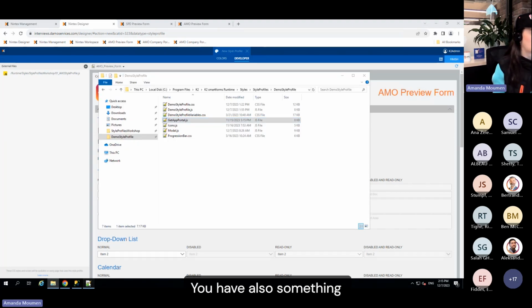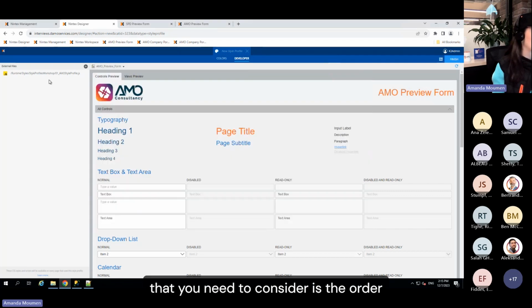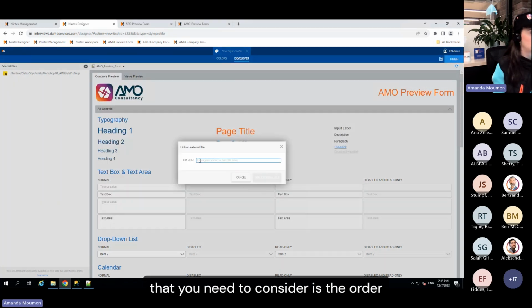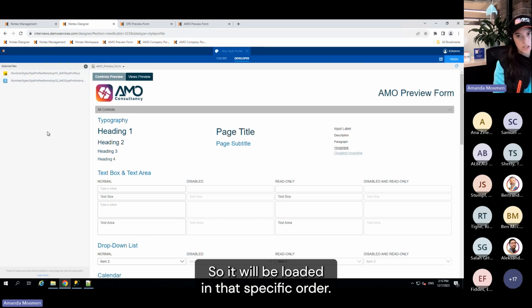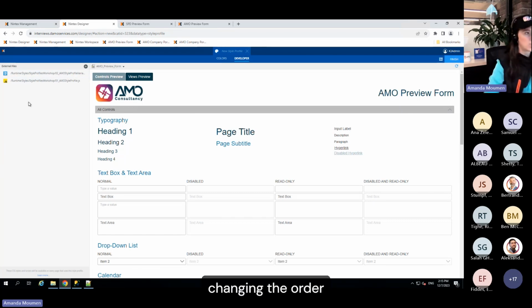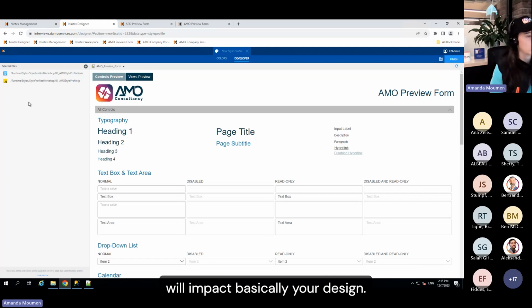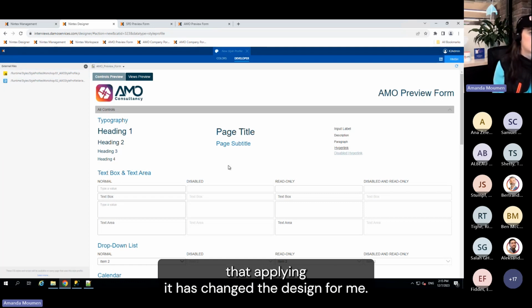You also have something that you need to consider, which is the order when you upload that. It will be loaded in that specific order. So if you want something else to happen in terms of the behavior, changing the order will impact your design. So here you can go back and change, and you can see straight away that applying it has changed the design for me.